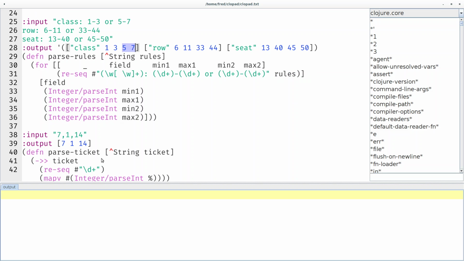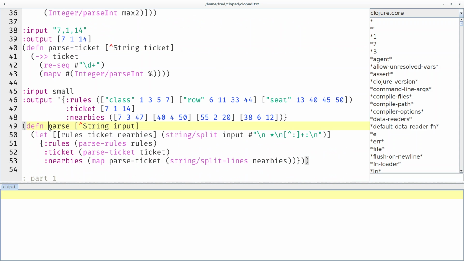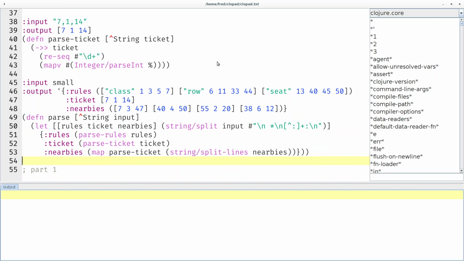For the rules for the ticket, it's even simpler. We just want to convert these comma-separated values into a vector of numbers. That's almost trivial. And then the complete parsing function just combines the functions above. Here you see parse rules, and here you see the parse ticket. So we get a map back with a rules, ticket, and nearbys entry. We already saw those outputs above, and here we have just a sequence of tickets. Okay, not interesting, but very tedious to write. But I think we saw parsing enough times now.